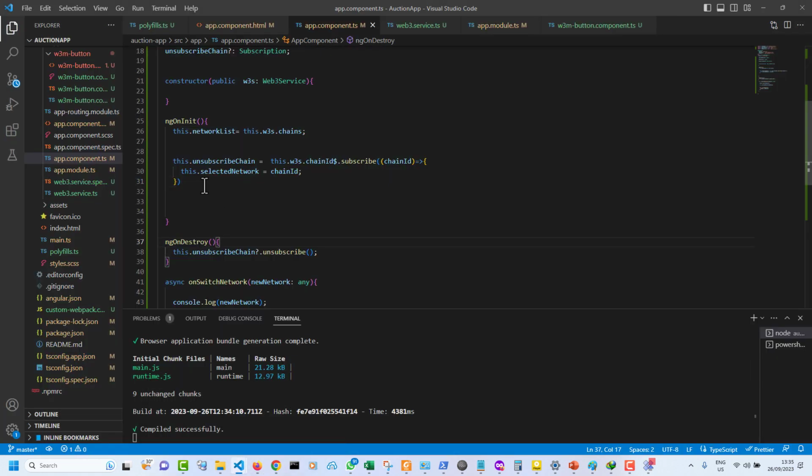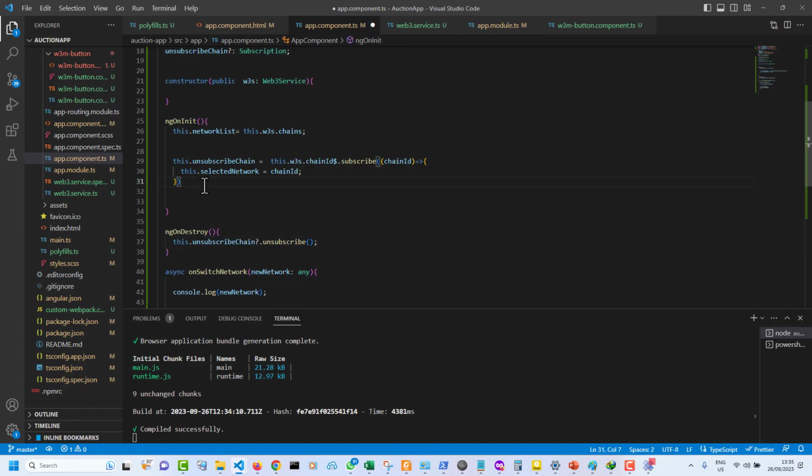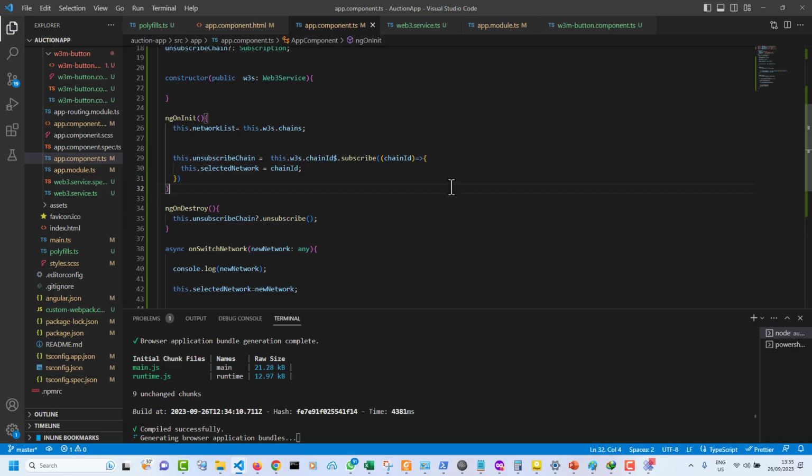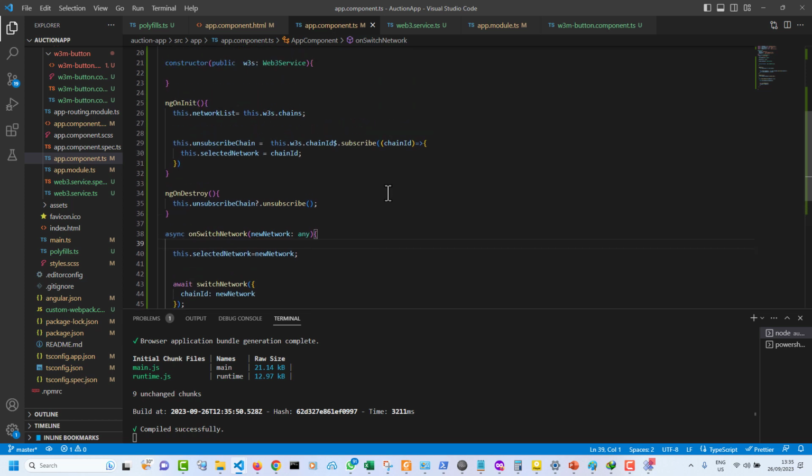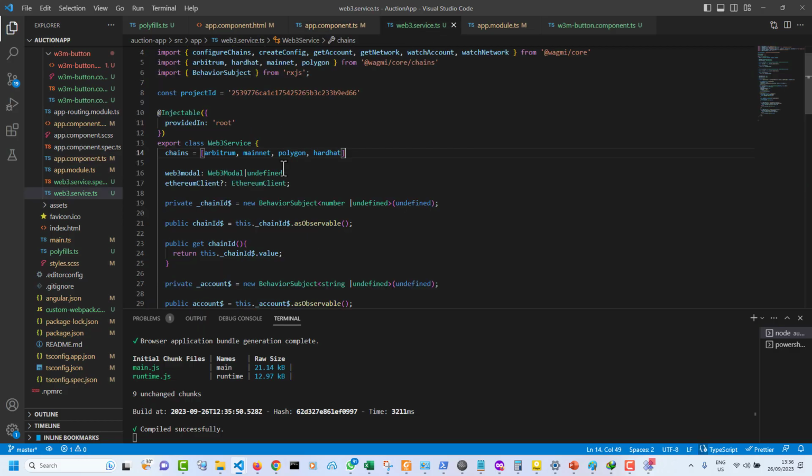So any transaction that we carry out or any query we do on the blockchain now will be done on the current chain. Great. So now we've shown you how to connect your Angular app to a Web3 blockchain and EVM blockchain using WAGMI and Web3 model. And we did that by creating a Web3 service.